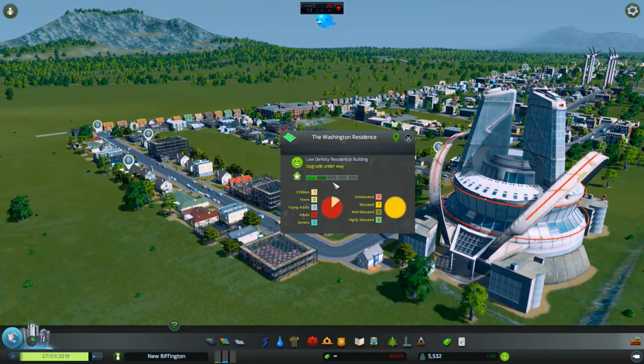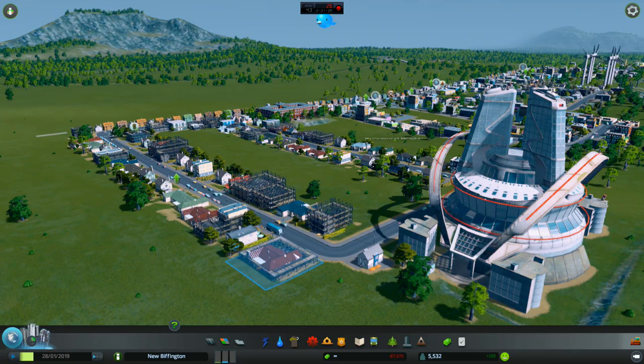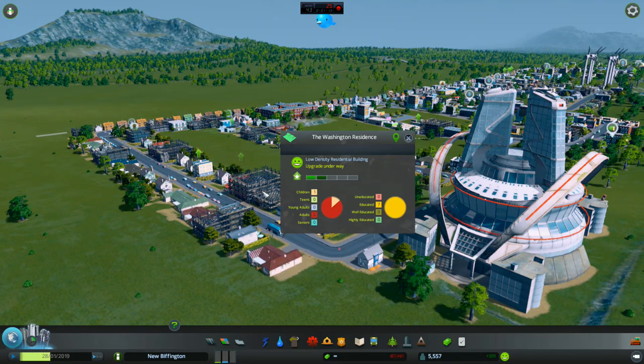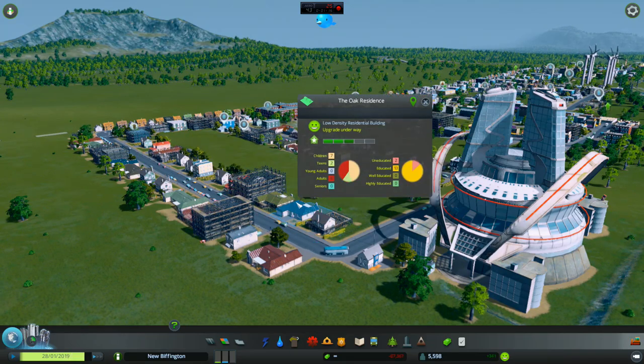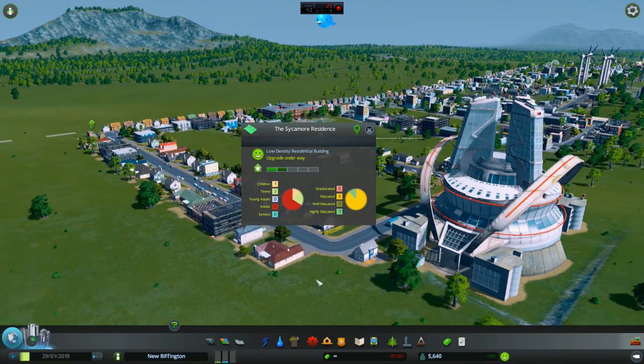Look, all these houses are loving the fact that there's a Hadron Collider here, and they're now upgrading from low density buildings. Oh, upgrades underway. Excellent, excellent. They're loving it.